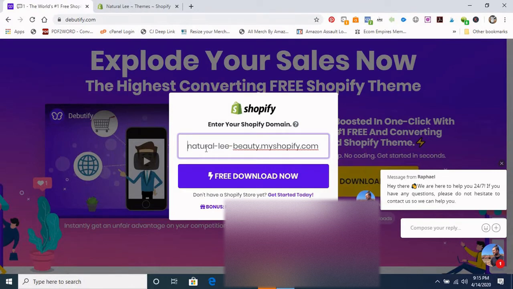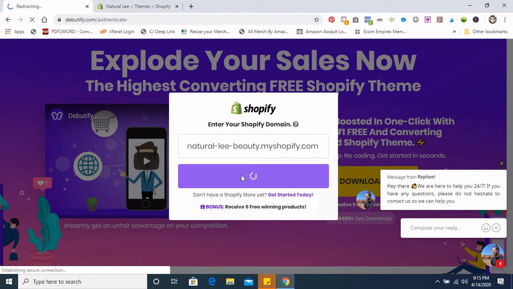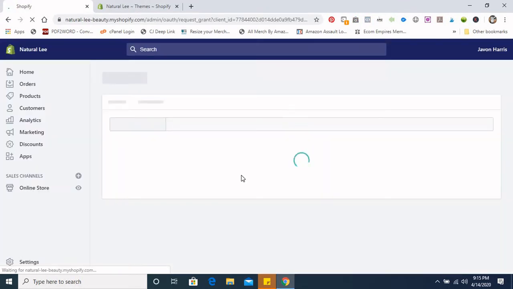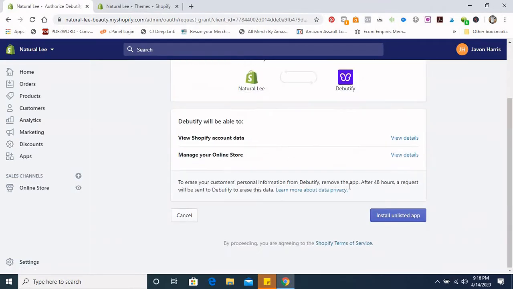So let's say your store is coffee shop, then it's coffeeshop.myshopify.com or coffee-shop.myshopify.com, and then hit free download now. What this will do is it will bring you directly to your store, and it will add Debutify as an app. So click install unlisted app.